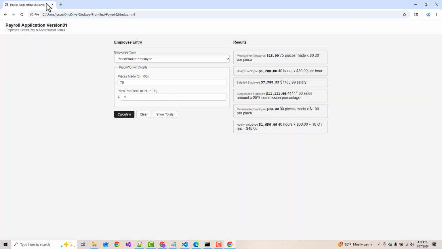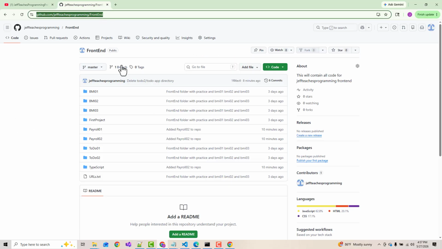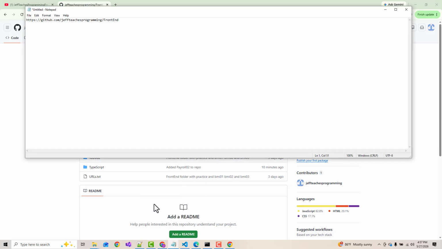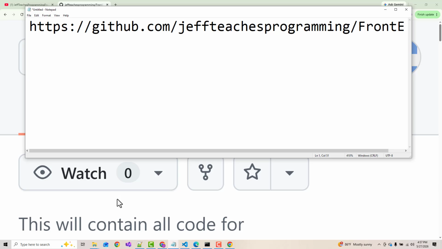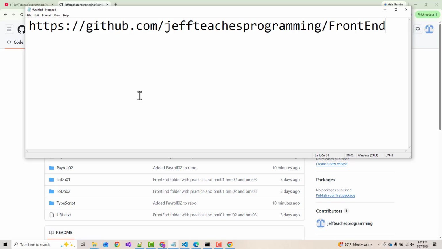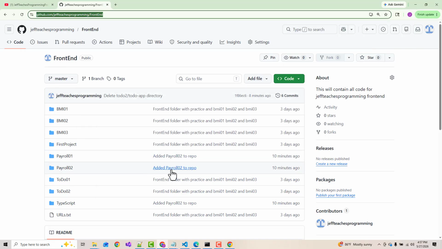I've already put this out on the system. So if you do go out to here, which is the site of the repo, github.com/JeffTeachesProgramming/frontend, what you're going to see is there's Payroll 02. All right. And as it said, it was added 10 minutes ago.